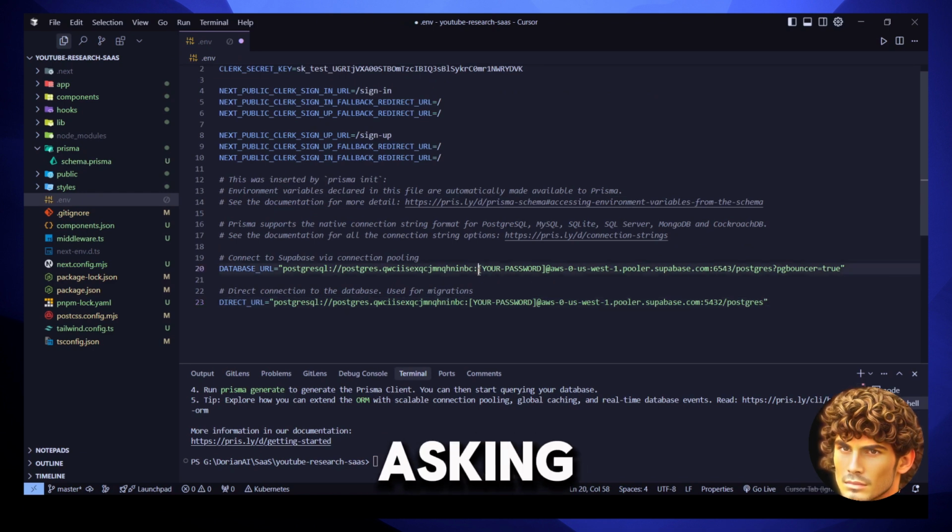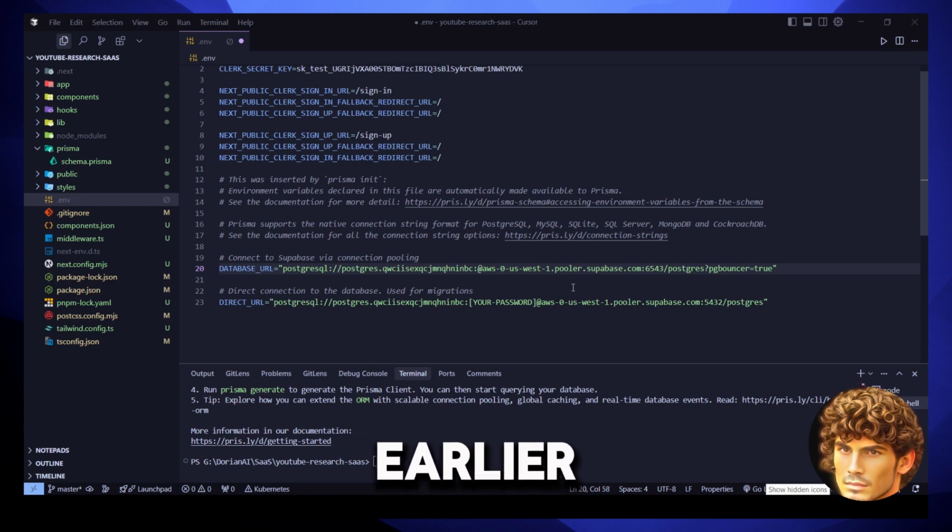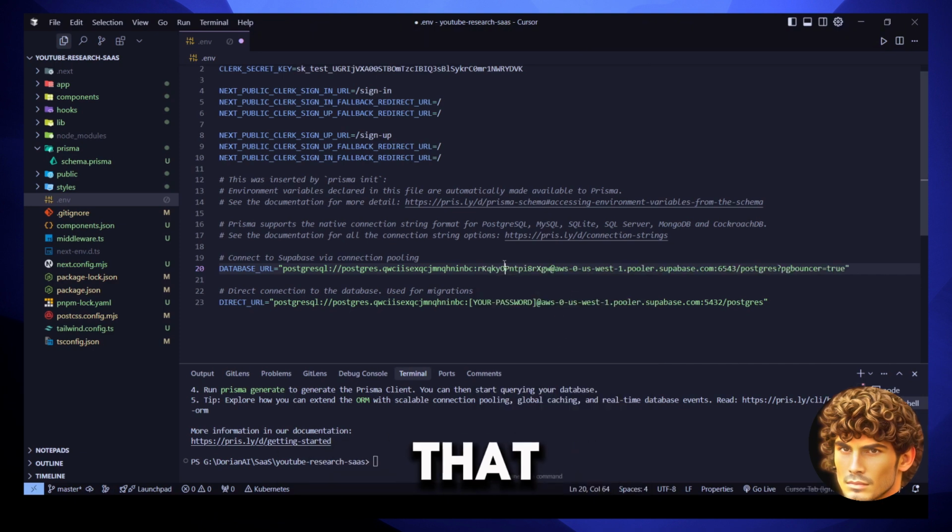And now you can see it's asking for a password. So I'm going to enter the password I just copied earlier. And the password goes here. This is the password that I have. Right. So I'm going to remove this as well. This. And now I'll head to the Prisma schema.